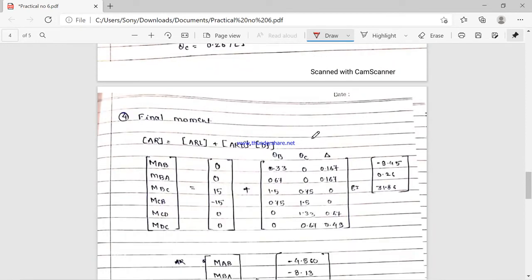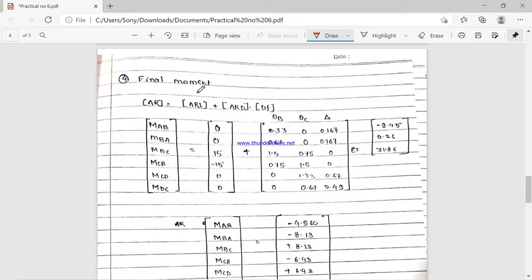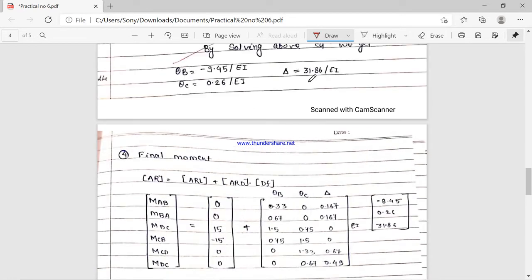Now after calculating the matrix equation, first what we require is the final moment. So the final moment formula is AR is equal to ARL plus ARD into DF. AR means the required moment to be calculated at each point, that is AB, BA, BC, CB, CD and DC. ARL is the nodal load vector that you calculated: 0, 0, 15, minus 15, 0, 0. ARD is for theta b, theta c. Theta b will be taken from diagram number 1, theta c from diagram number 2, and delta from the displacement.